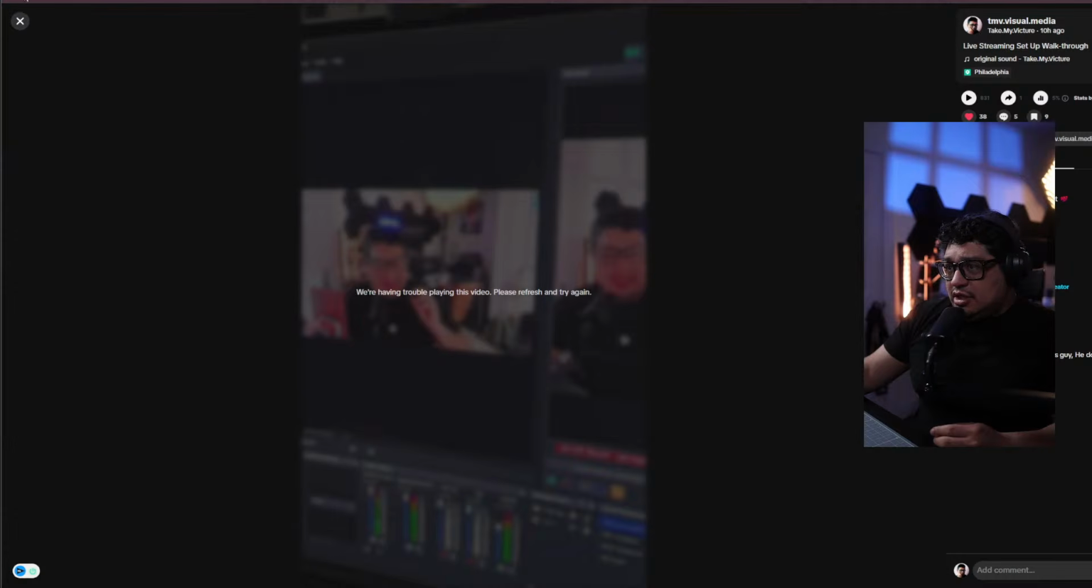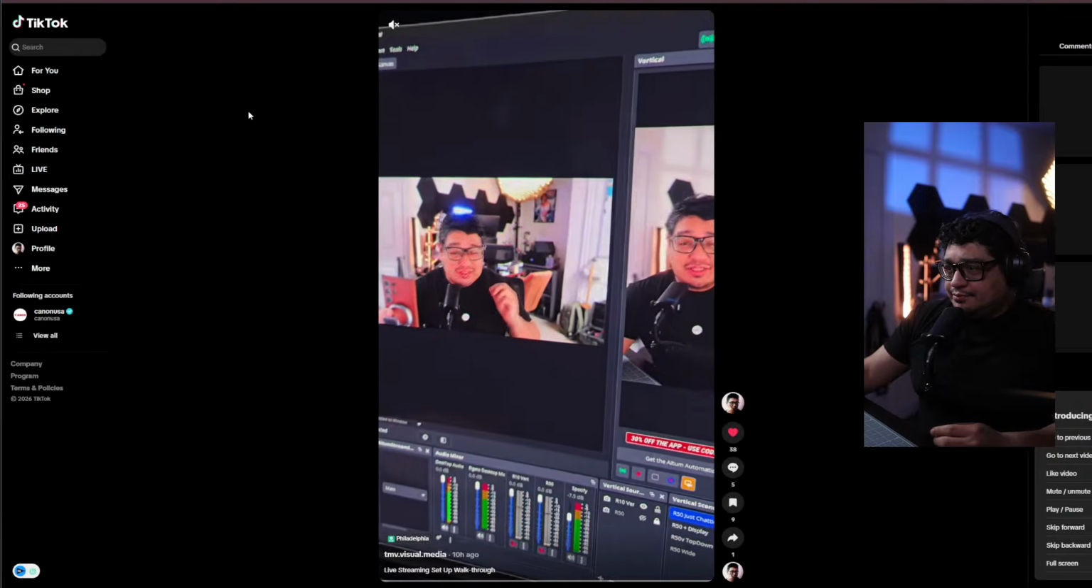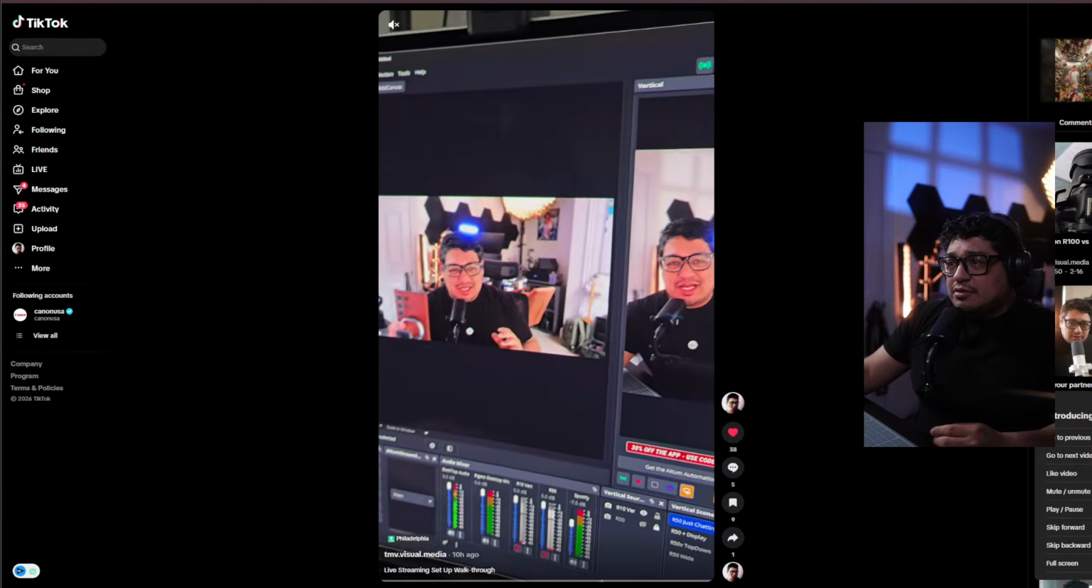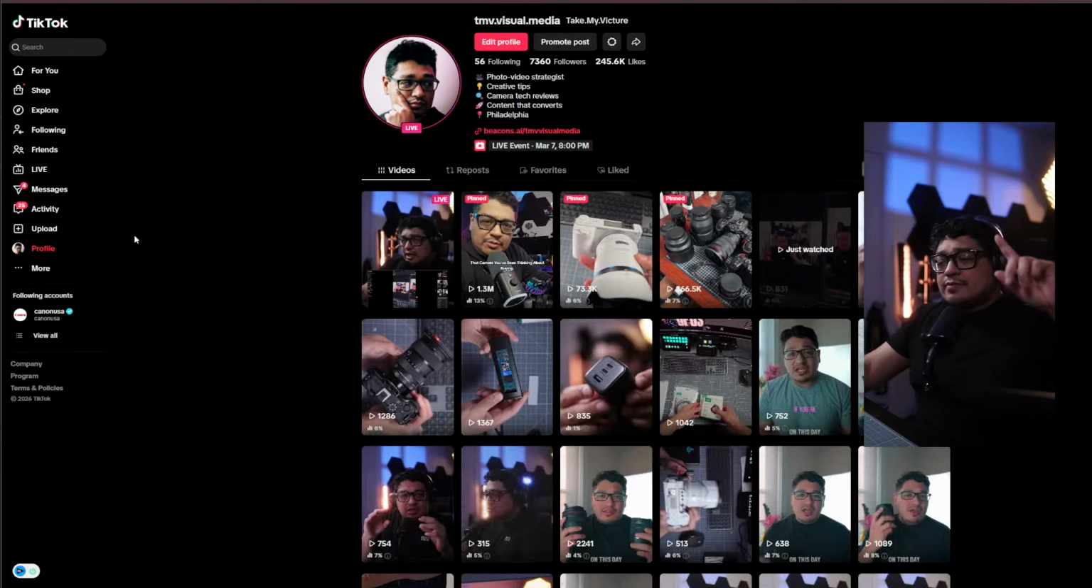But essentially, what I have is two cameras, an R10 and an R50, going into OBS. And I have a vertical and a horizontal feed. The vertical feed, this feed right here, is sending a virtual camera over to TikTok. And then I'm streaming both up to YouTube and TikTok at the exact same time.